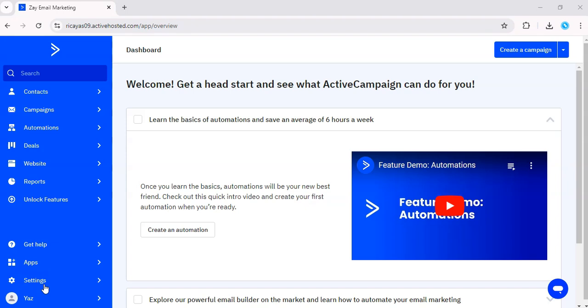I'm going to show you how to add a profile photo to your emails in ActiveCampaign. To get started, open up a campaign you're working on or create a new one in ActiveCampaign.